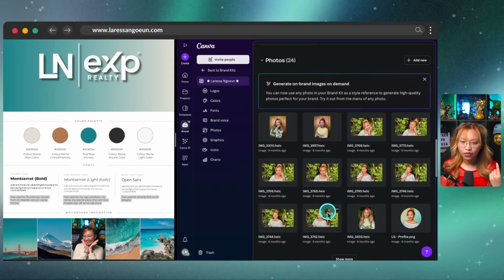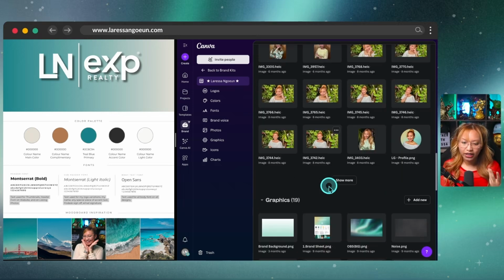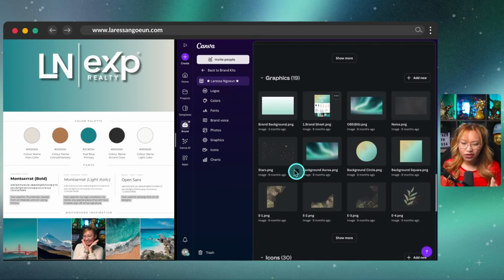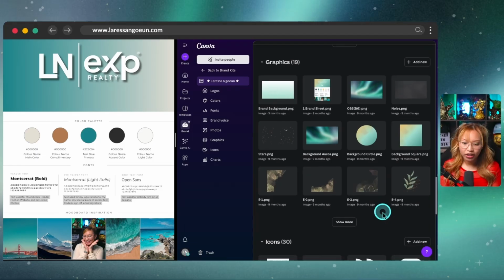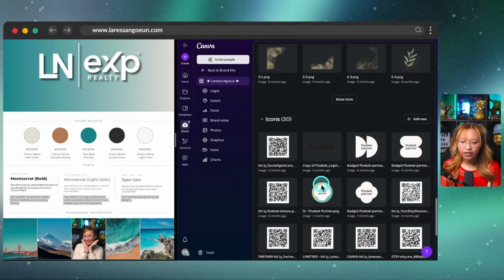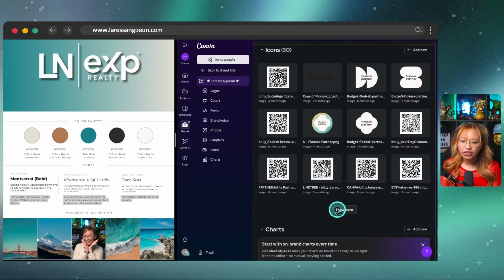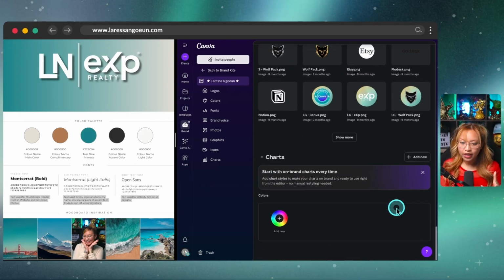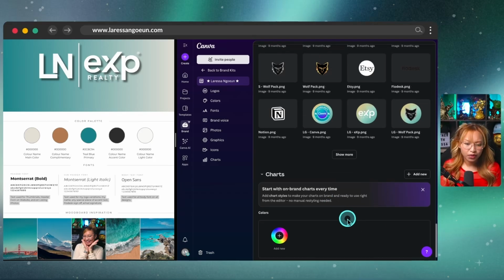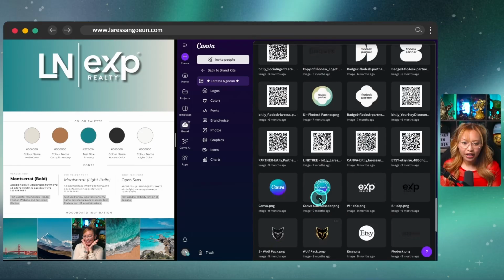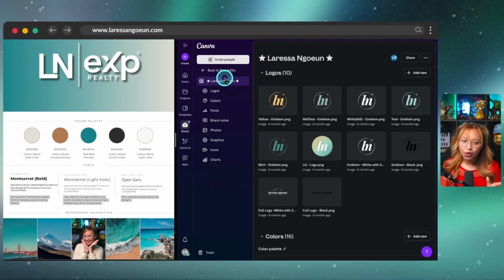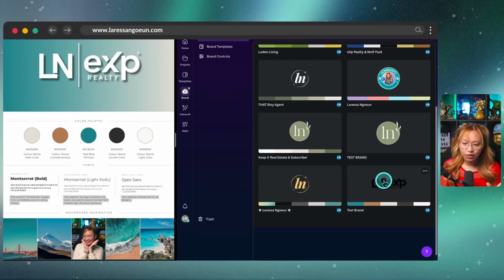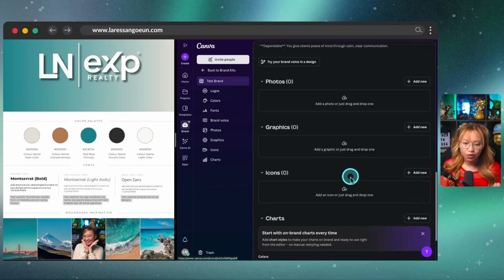And then here I have some photos, so different headshots that I use on the regular. So I put that into my brand kit. And then I have different brand assets, so different graphics that I may use when I am designing on Canva. And then other various icons. So I have all of my QR codes, different logos for different brands that I represent as well. And then here there's a new area for charts. So if you are making charts on Canva, you can also stylize your charts based on your brand kit. But again, you can keep this as simple or as complex as you want it to be. But typically speaking, this is what this will look like.